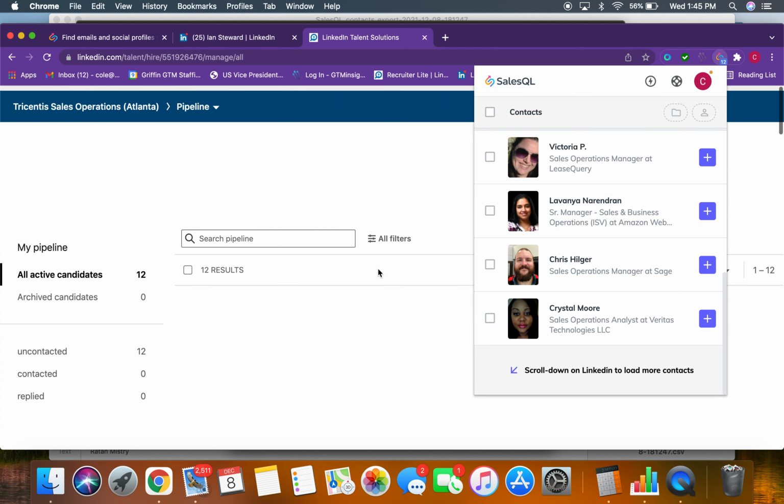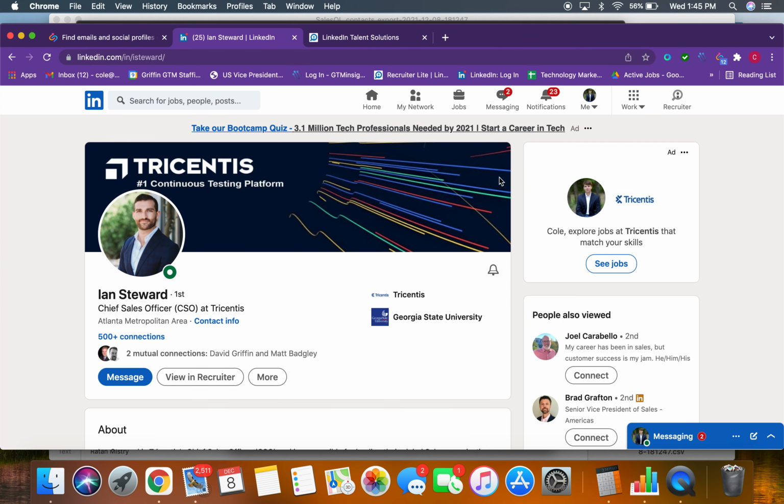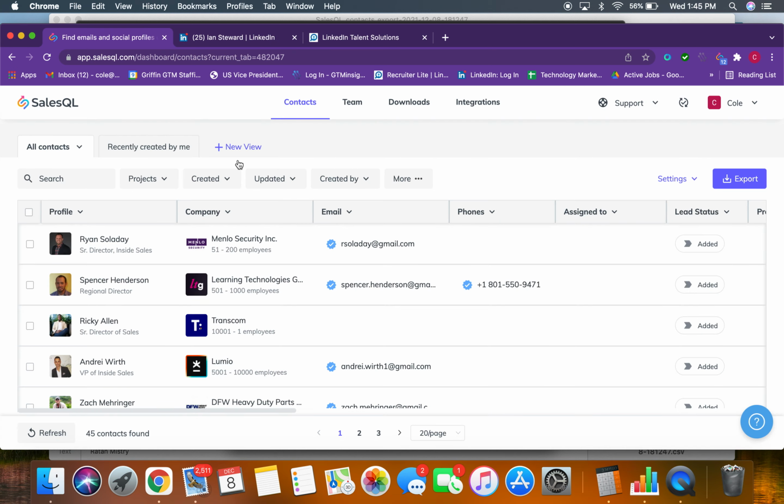So what you can do, if you want to import all of these people, click this checkbox, and then you would click Add. And once you do that, just as you would have done on Ian Stewart by clicking the plus button, that immediately puts them into this CRM system.